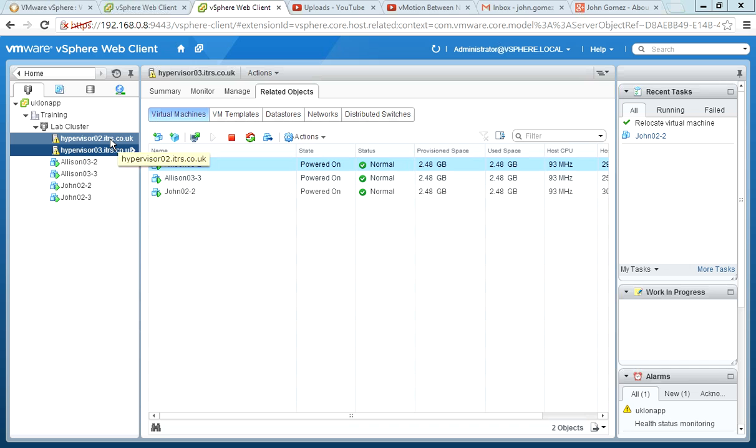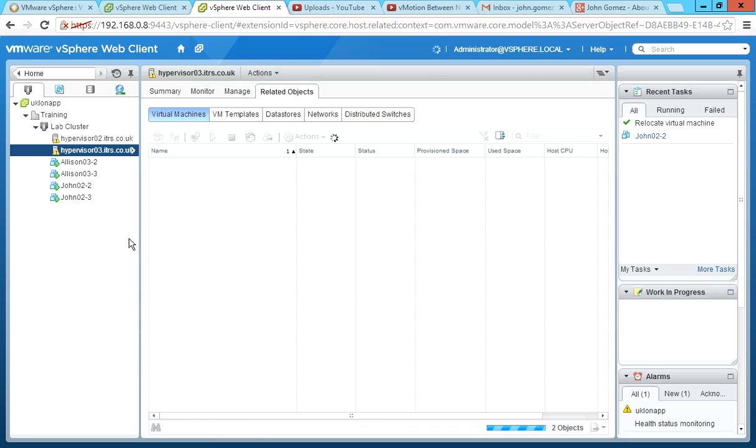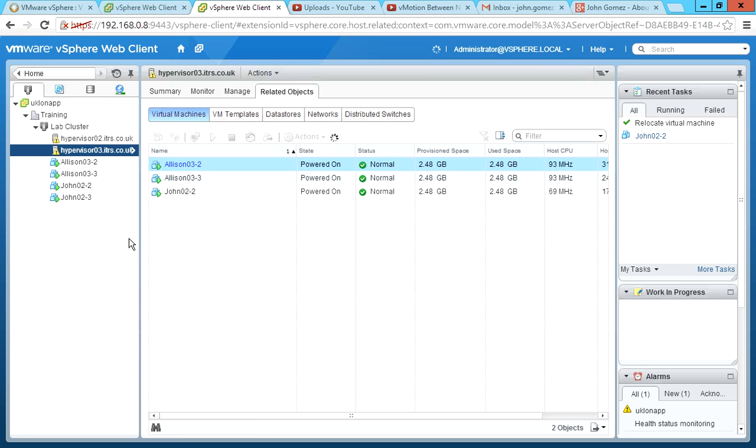Before doing that, I'm just going to the other host to check the related objects and then the virtual machine objects, to see how many virtual machines are running on the destination host. There should be only one virtual machine, which is powered on. It is showing the state here. So let's get back to the previous host and proceed with the vMotion migration.